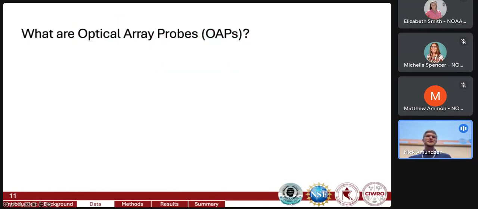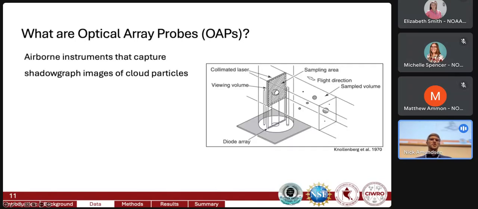Now, a lot of you in here might not be familiar with what an optical array probe is, so I want to quickly tell you what that is. They are airborne instruments that capture shadowgraph images, or 2D pictures of shadows, of the cloud particles. In this image from Knollenberg et al. 1970 on the right, this is a diagram that has been used all around our cloud physics field to show how these optical array probes work.